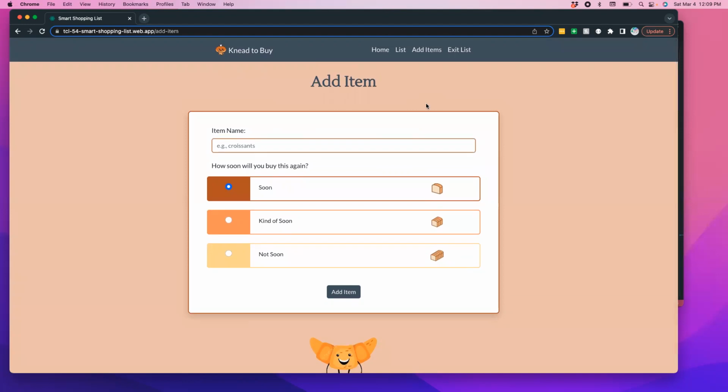So this is the add item page. Fairly straightforward. You can put in the item name here and decide how soon you want to purchase it. So let's say we're going to buy croissants soon. And then it was added to the list. What else do we want to buy? Bagels probably, but kind of soon. Definitely apple butter. Lots of butter. Cream cheese. Perfect. Cream cheese.